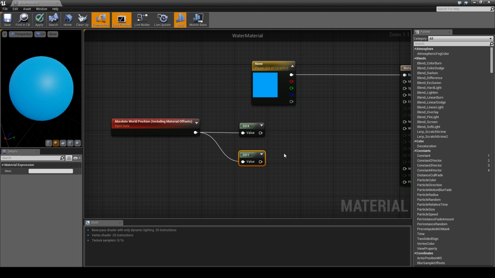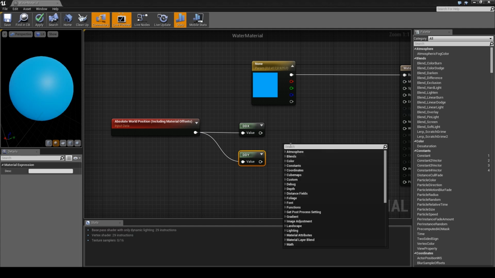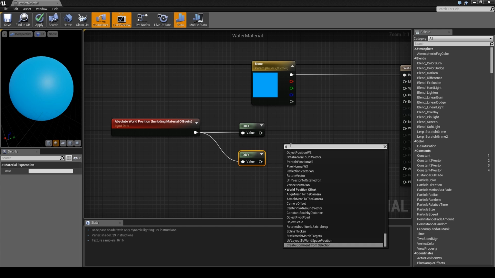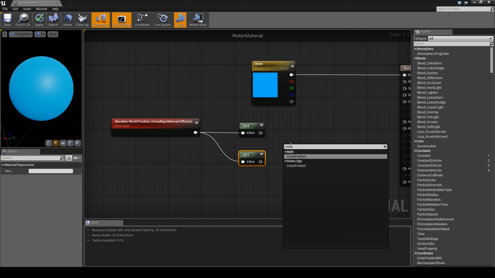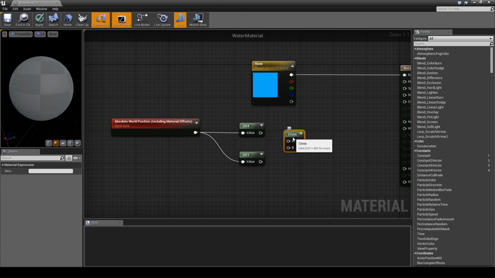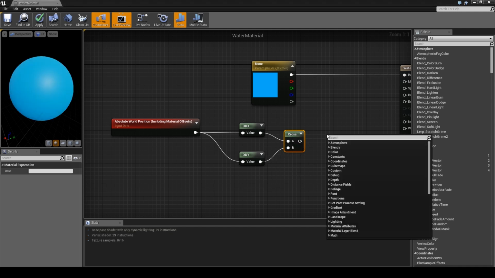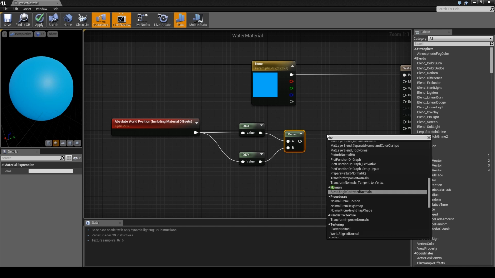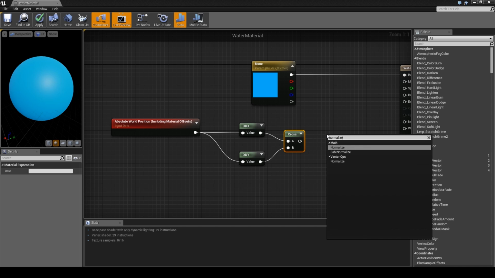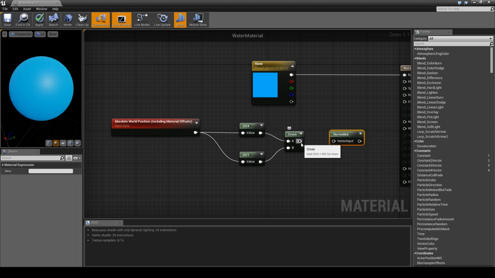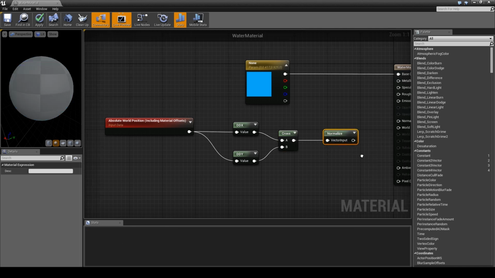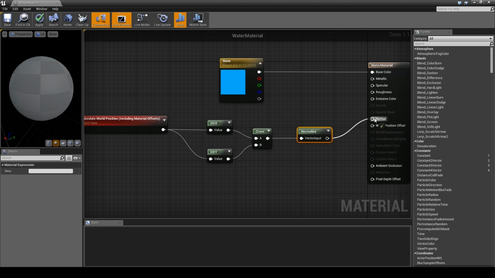After that we're gonna right click again and write cross product. That's what we want. And we're gonna hook this up here and this up here. And right click again and type in normalize. And we're gonna hook this up here and this to normal.